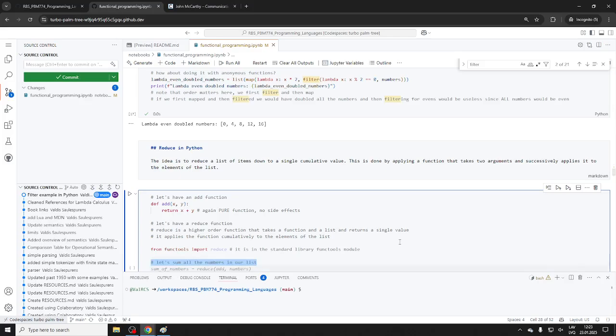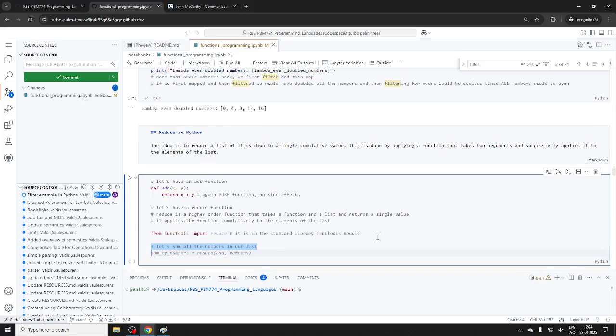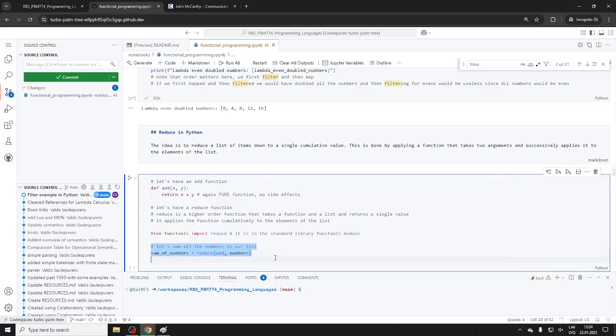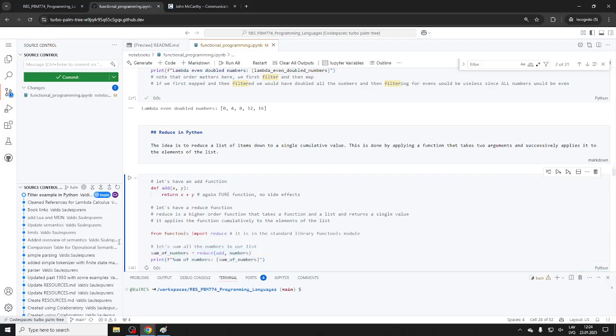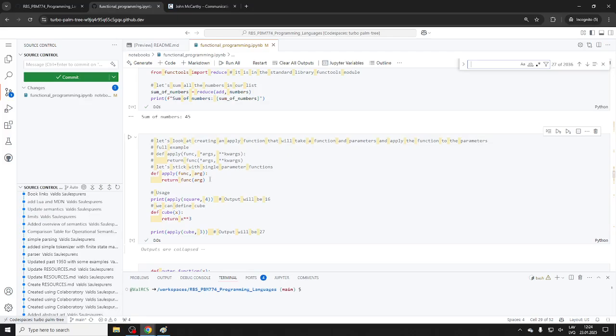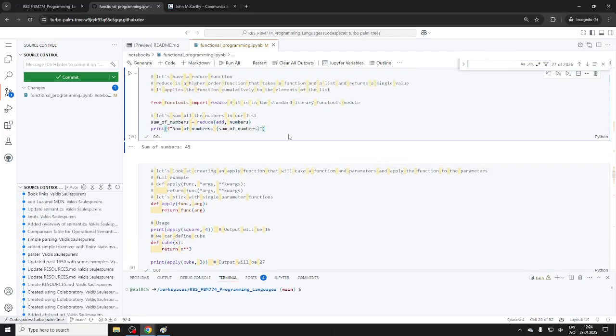So we have our numbers, 1 to 9, whose sum is 45, I believe. Let's sum the numbers with add. Order matters here, function sequence. You can see the example exactly. So print sum of numbers should be 45, I hope. Yes, it is 45. Of course, here we did not need it because, oops, what did I do here?